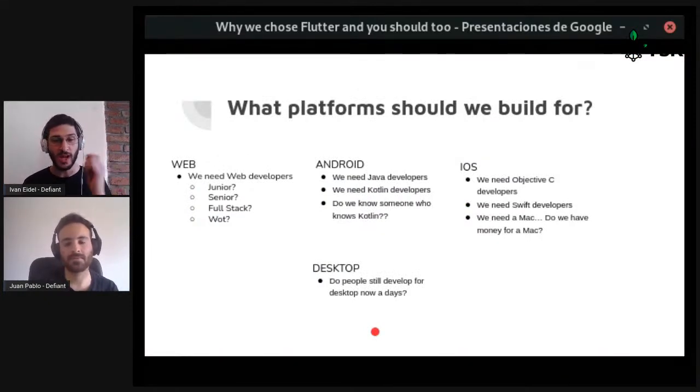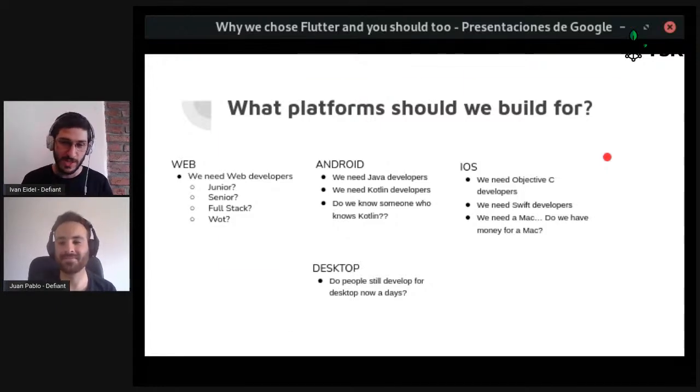We have web, Android, iOS, desktop. Choosing a platform to build for wasn't so easy, because if you want to build for web, you need web developers. If you want to build for Android, you need Java, Kotlin developers. If you want to build for iOS, you have Objective-C, Swift. You need a Mac. We didn't even own a Mac to build, so it was a problem. So we started thinking about options.